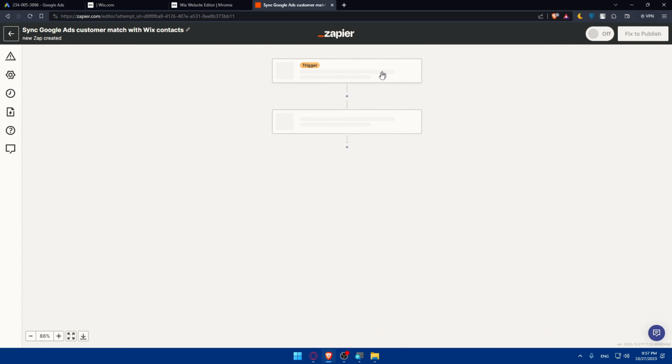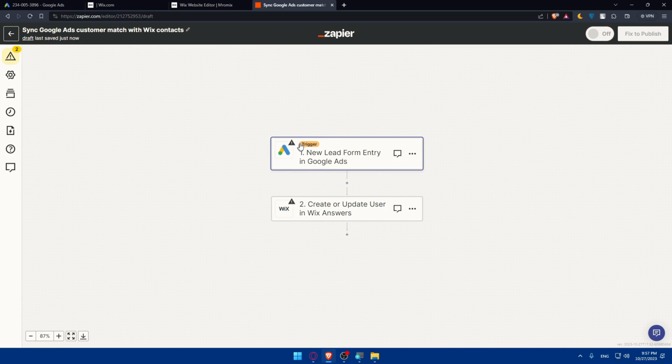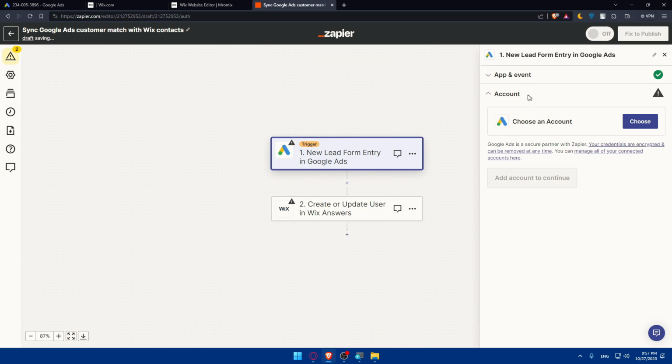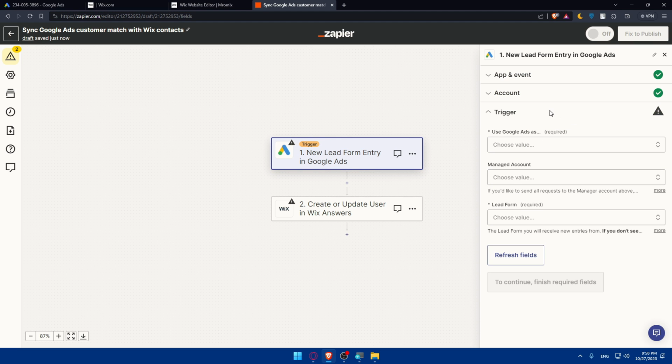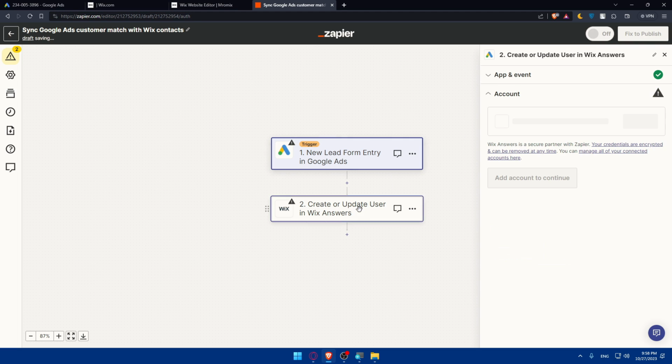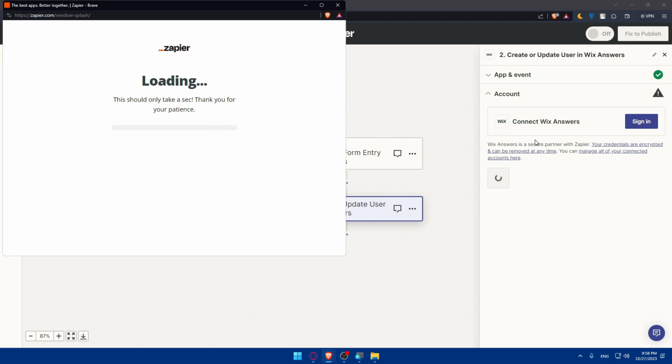So here, let's just click on try it. Of course, you will have to finish or solve anything that isn't installed. As you can see here, for the account, you'll have to choose one. You'll have to choose the trigger. I'm not going to go through that. And for Wix, we'll have to sign in. If they still show it to you, just click on sign in.